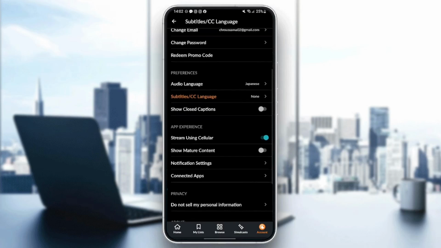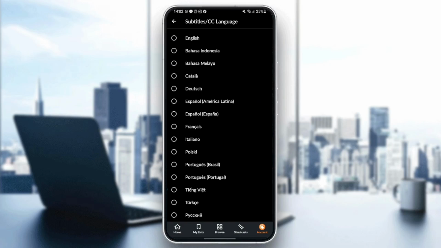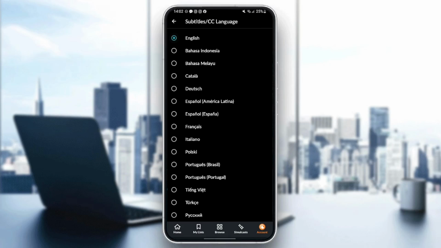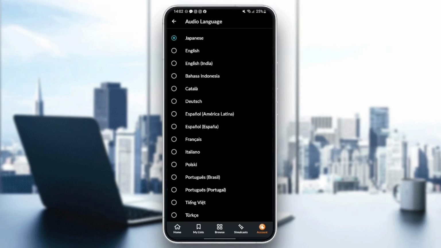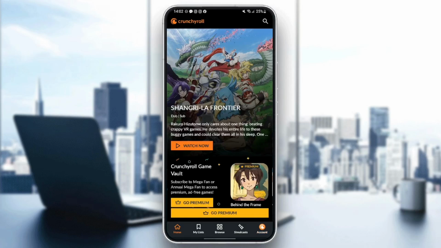So if you have already none on CC language and you want to turn on subtitles, just click here and then again select the language that you want. So in my case, I'm gonna search for English. So once you do that, just go back. You can also select your audio language. In my case, I have Japanese. And now you're good to go.